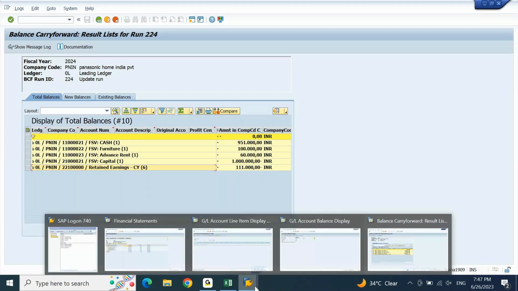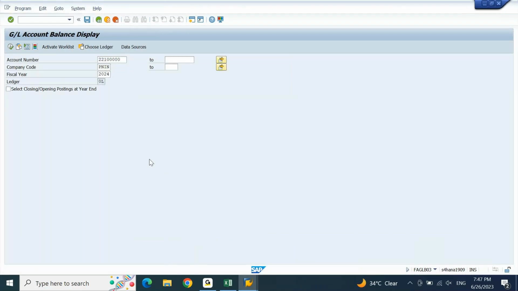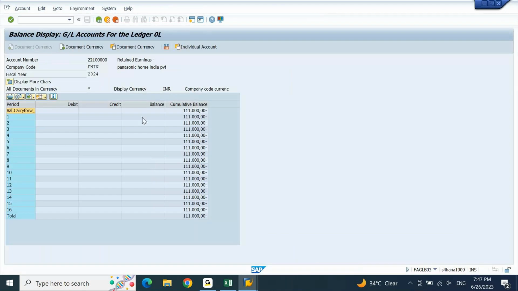If you see the GL account balance, you are able to see an amount here. Is there anything showing as debit or credit for the month, or is it only displaying the balance? Do you find any debit, any credit? There is no debit, there is no credit. In short, this GL account has not been posted with any debit or any credit. This is just a real-time figure.